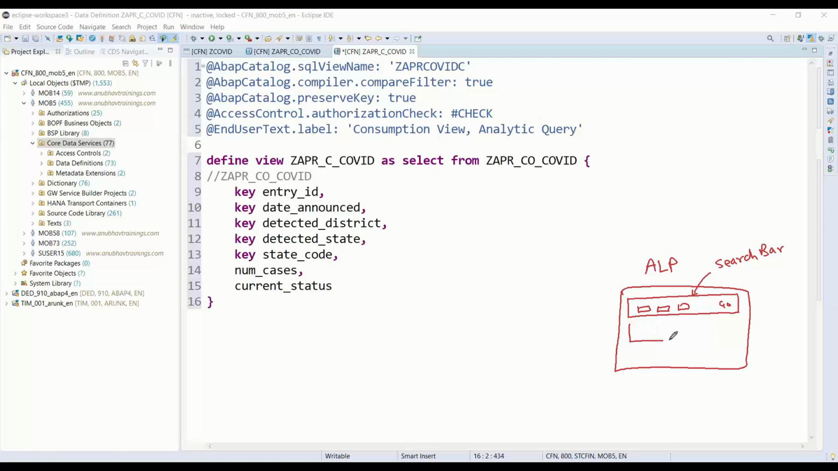And just below that, it contains a content area, which is made up of two parts. One will be a chart area, and another will be a table area. So how will this Fiori app get built? This Fiori app will get built based on what you supply in the CDS. So in your CDS view, we have to provide indicators so that my framework can display this Fiori app.